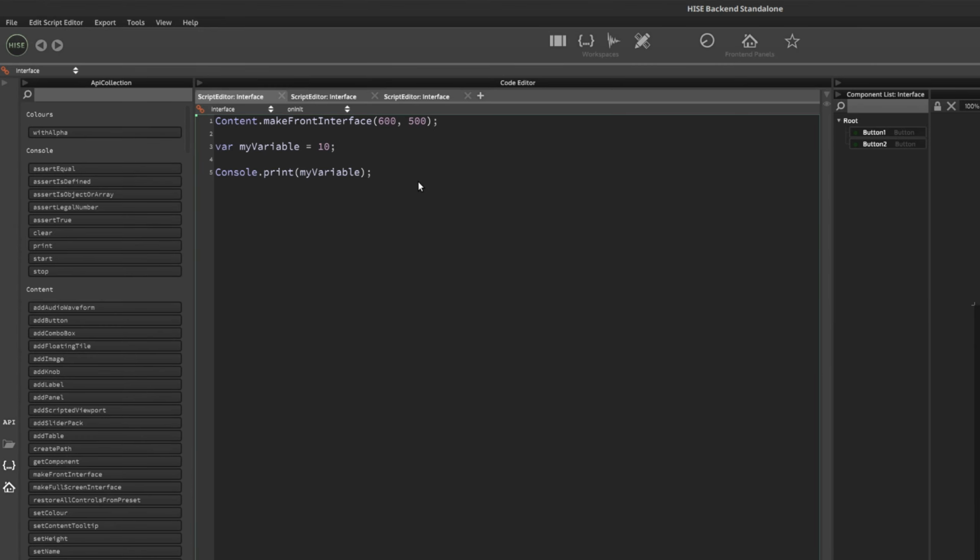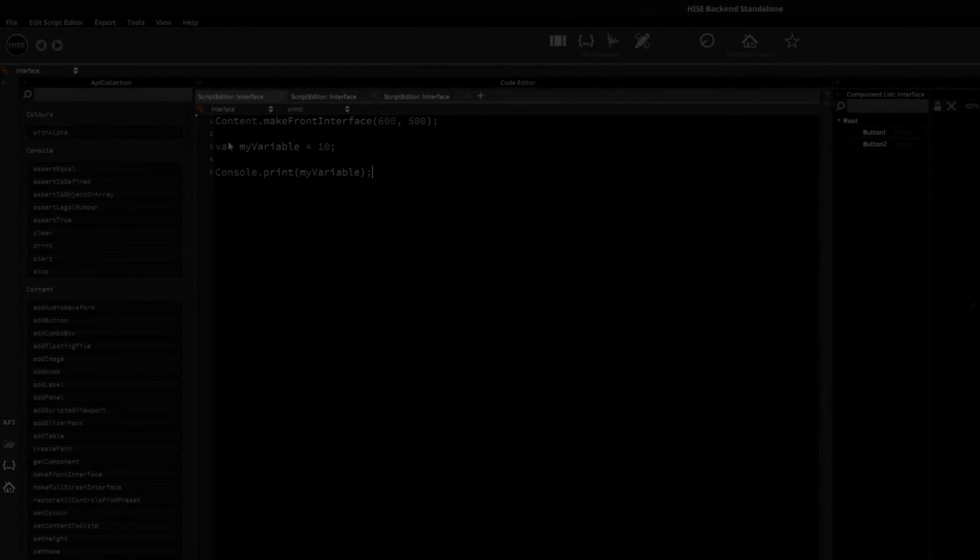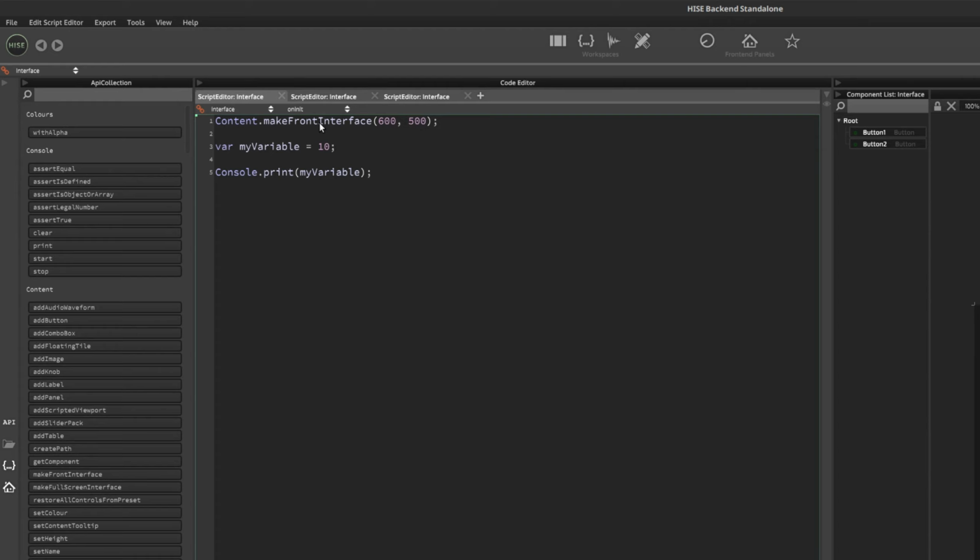And we can change it if we want. So here I can change the value of my variable to 20. And we can print it again. So now when I hit compile, it's going to first of all set my variable to 10, and it'll print it out. We'll see 10 in the console, and then it's going to change the value to 20 and print it again. So there it prints 10, and then it prints 20. So that works.